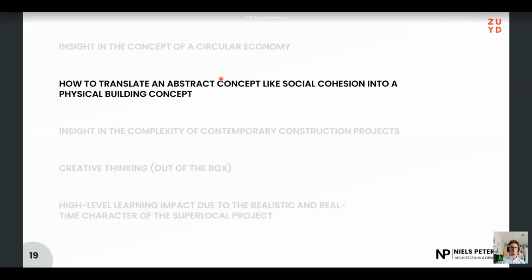Secondly, how to translate an abstract concept like social cohesion into a physical building concept. And this point relates in particular to my graduation project or my bachelor thesis. While writing my thesis, I did research on the concept of social cohesion, and I discovered how abstract this really is.